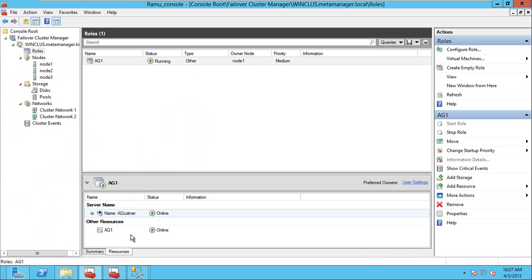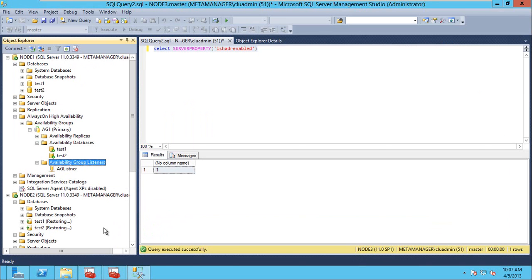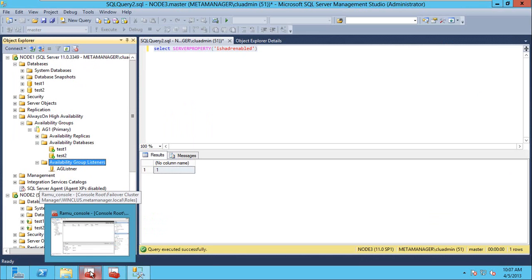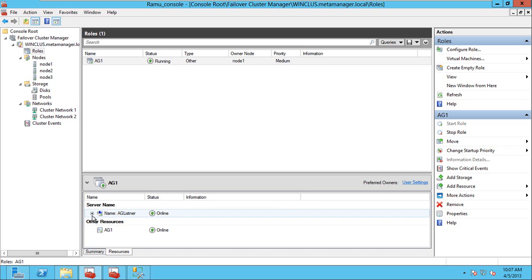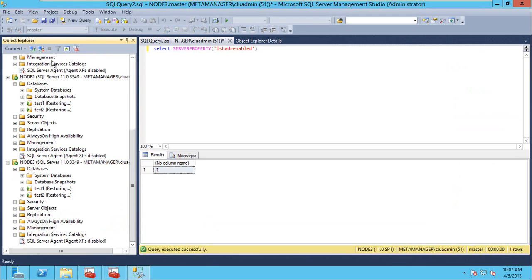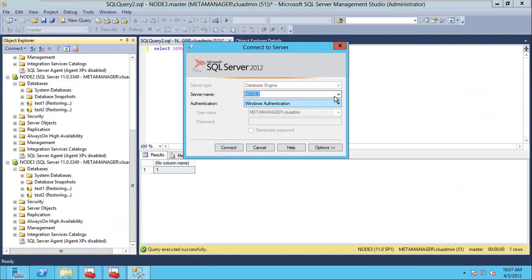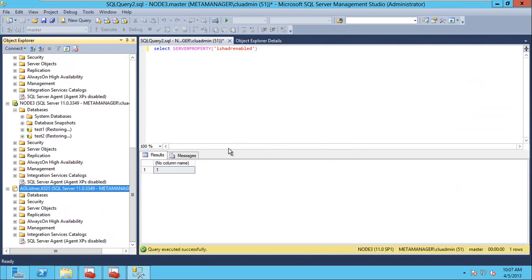Now it created the listener. Okay, it didn't have any problem. Probably because I have been playing with the listener for quite some time, some of the entries did not delete properly. Okay, so now I have the listener. This is the client access point. You can connect to the availability group using the listener. Now let us check that too. Now we can connect to the availability group using the listener.